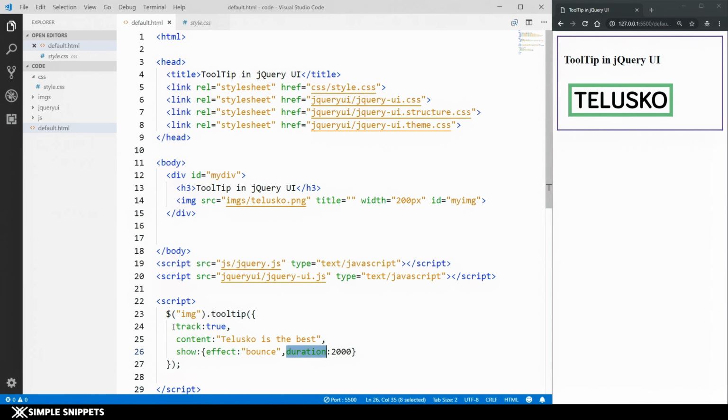Let me first turn the tracking off. And now if I hover onto this, you can see the tooltip was bouncing for some time. If I increase the time, you'll see that the telescope's tooltip bounces for quite a lot of time, right? Similar to this, we have another effect which is pulsate.